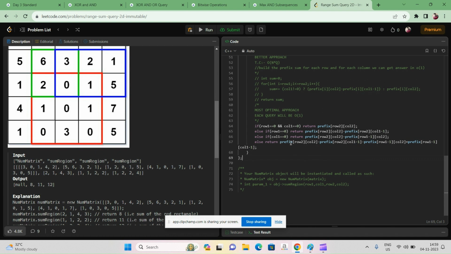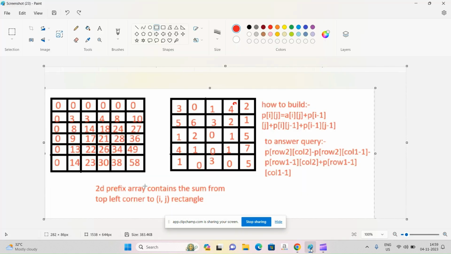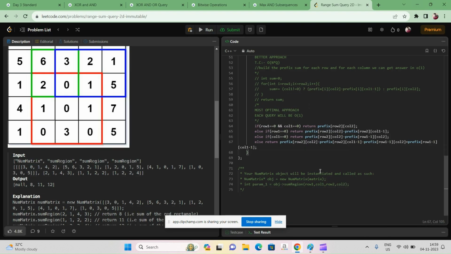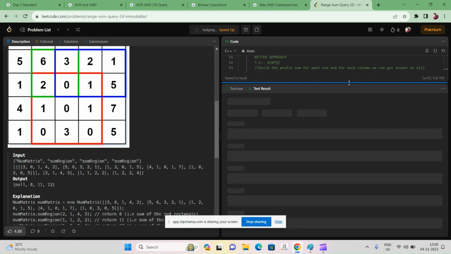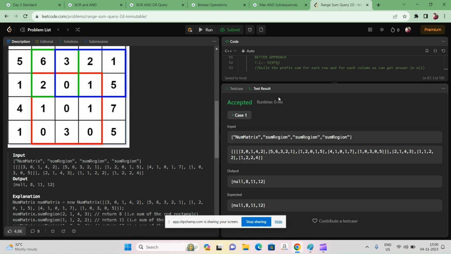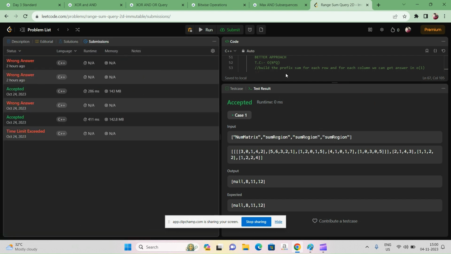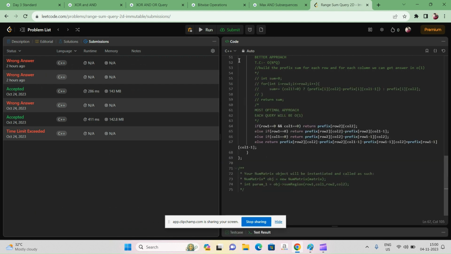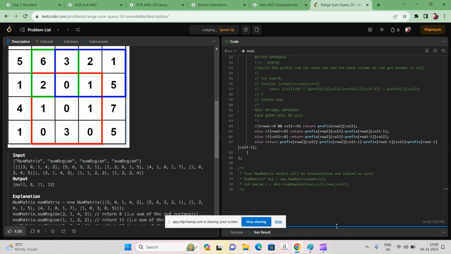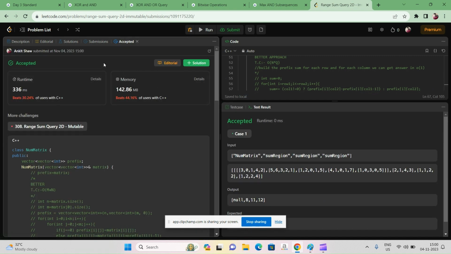And this is nothing but the formula that we have discussed over here, and we can submit it. I'm just showing it by running. I've already submitted it. Yeah, so it is getting accepted. For the submission part, I think I have not done it. Let me just do it and show you. This should get submitted. Yeah.